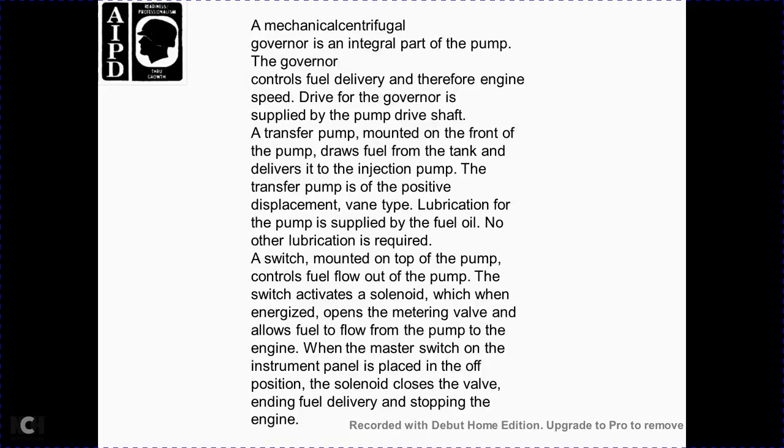A mechanical centrifugal governor is an integral part of the pump, with the governor drive through gears off the engine's drive. The governor was supplied with the pump with the drive shaft and the transfer pump mounted at the front of the pump, drawing fuel from the tank. The injection pump with the transfer pump has the main type of lubrication, the pump supplied with the fuel oil, so no other lubrication is required. A switch is mounted on the top of the fuel pump to control the fuel flow out of the pump.